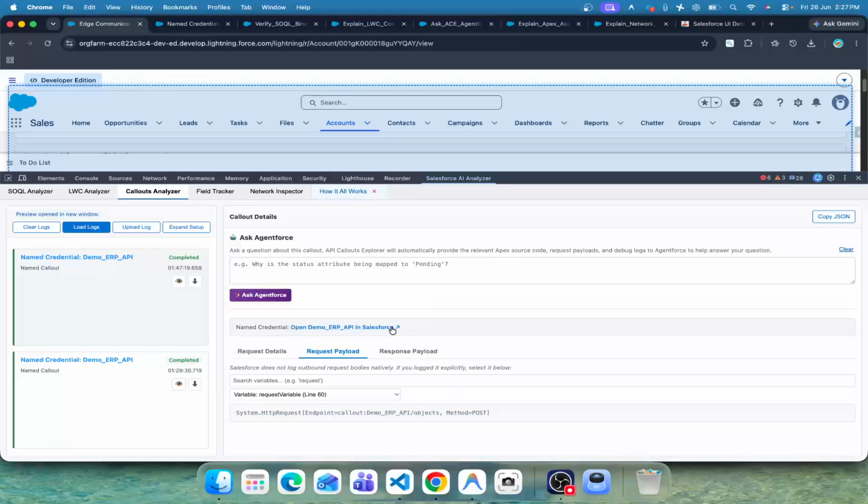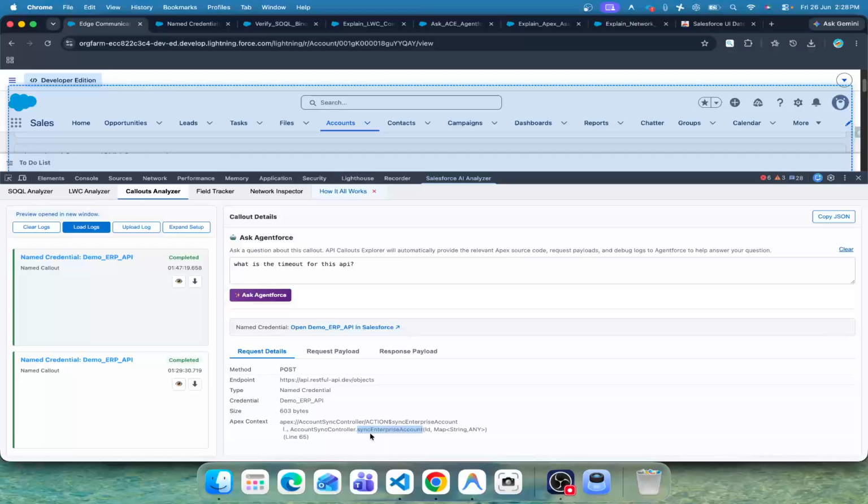Okay. And again, with this one as well, you can ask Agentforce about this call out, whatever you want. So for example, I can ask what is the timeout for this API. In this case, the extension will send the particular debug log, not the whole debug log, but snippets of the debug log. It will send the Apex class, not the whole class, but the method that was called to make the call out, which is this one, sync enterprise account. Okay, and it will ask Agentforce this question as well.